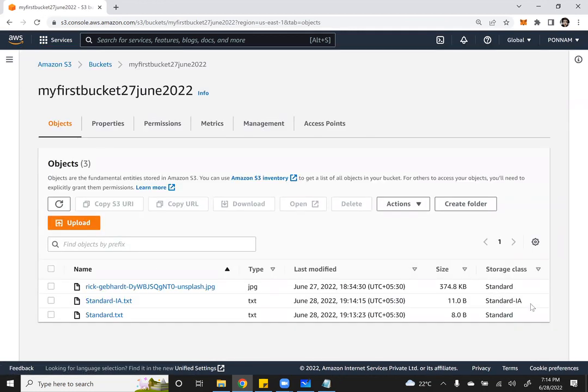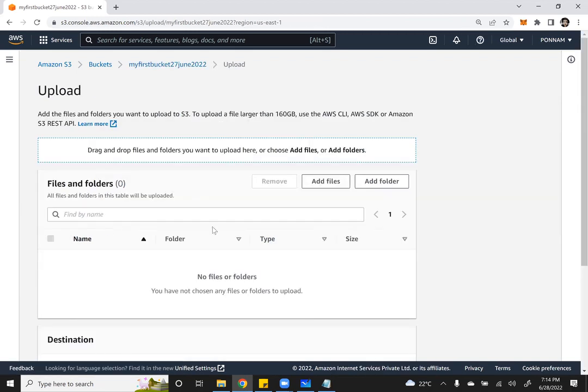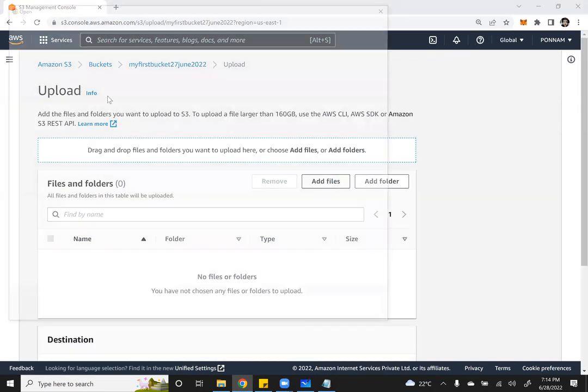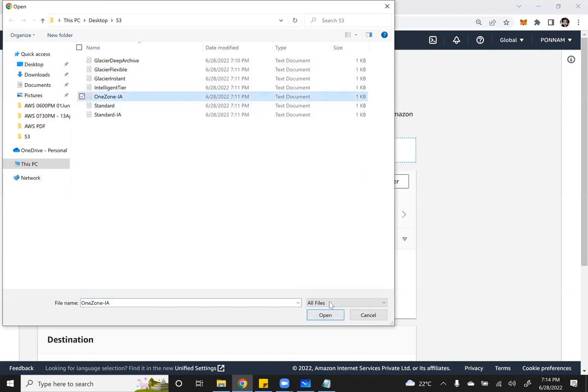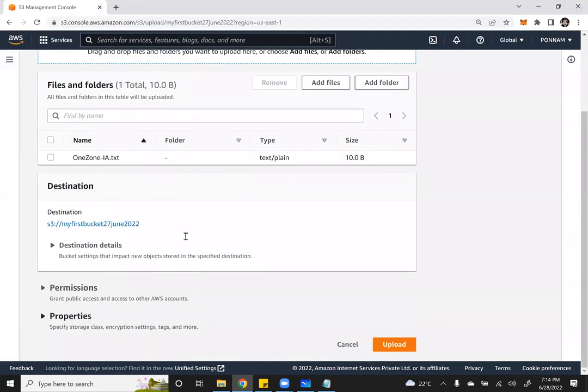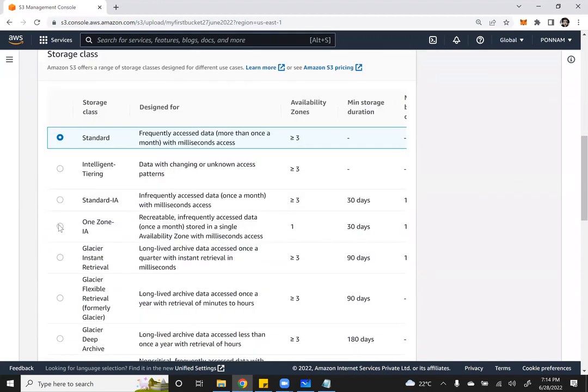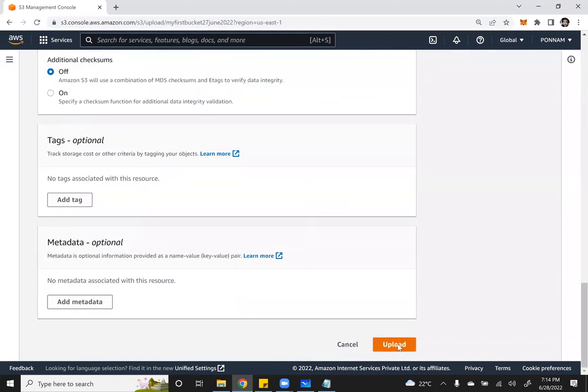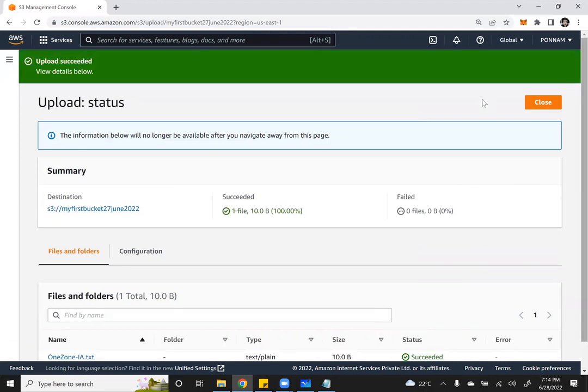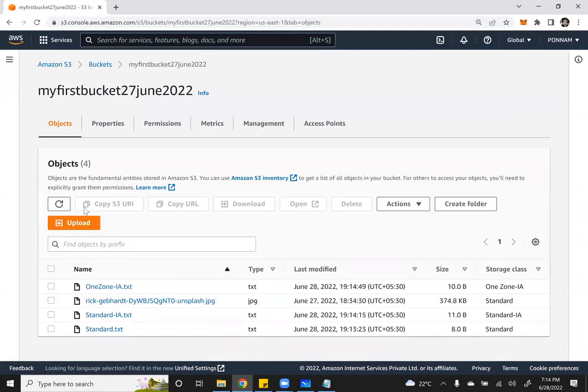Now you can see in which storage class the object has been uploaded. Standard IA. In the same way, I will upload all other objects quickly using different storage classes. So next, I will upload into the OneZone IA. Select the OneZone IA file. In the properties, I will select OneZone IA. Then click on upload. Then I will upload into intelligent tiering. Once I upload all, I will show you the storage classes that each and every file is in.